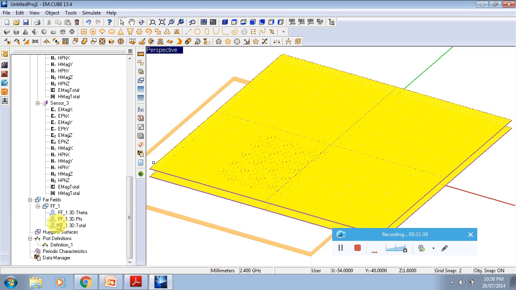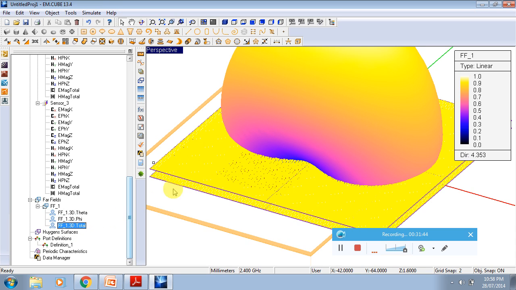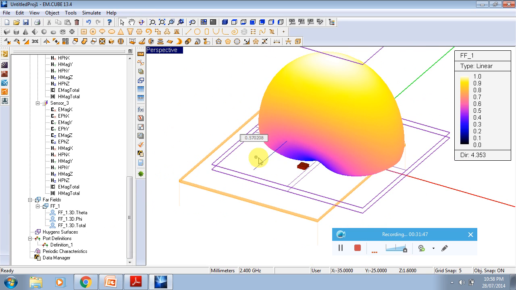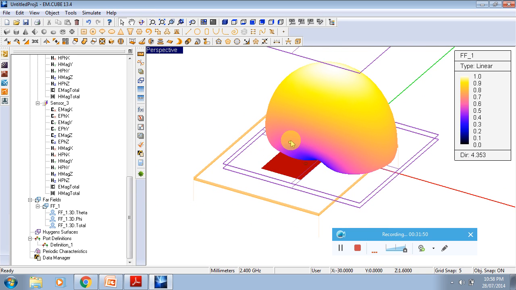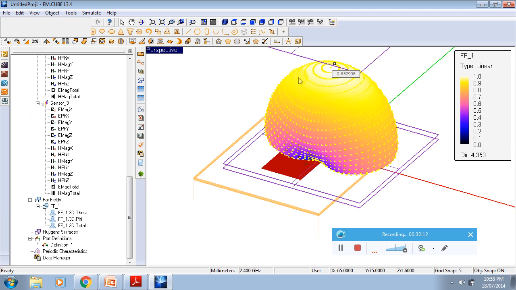I am now showing the far field pattern of that patch antenna. Here is the FF_1 3D total. Here you can see the 3D pattern of the patch antenna. Here is the automatic calculation of the directivity of that antenna, which is 4.353. Now here, white color is for maximum power in dB and black color is for 0 dB power. Now you can see the radiation pattern of the patch antenna.